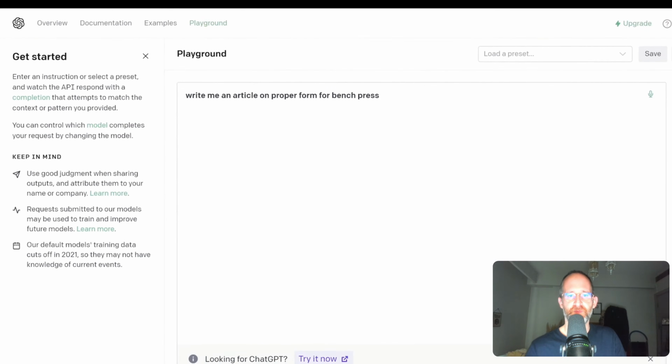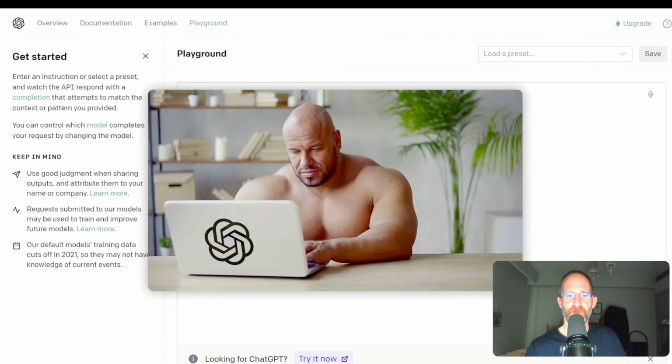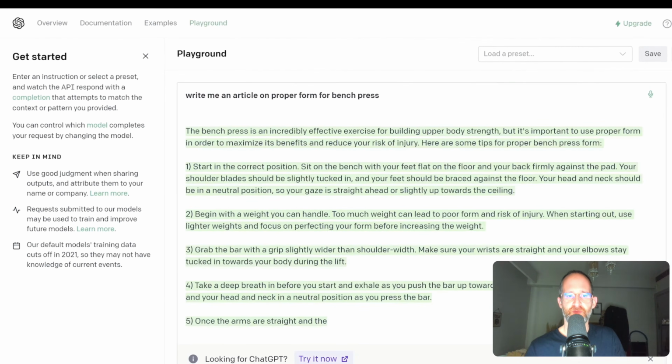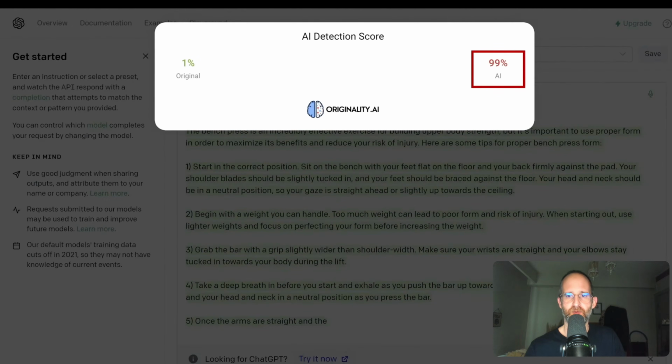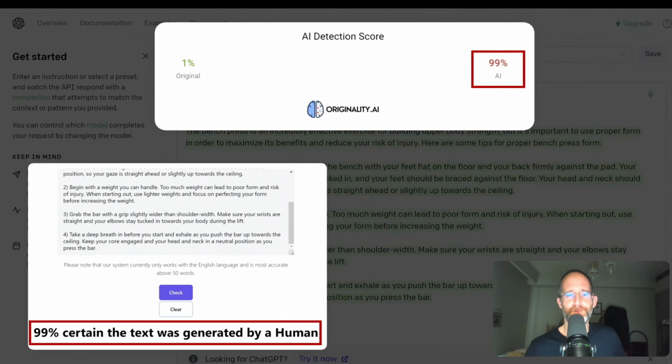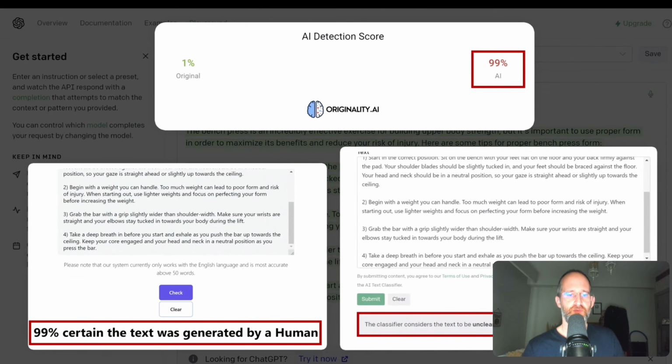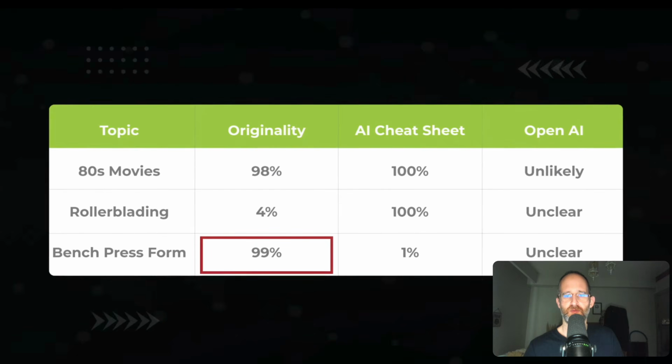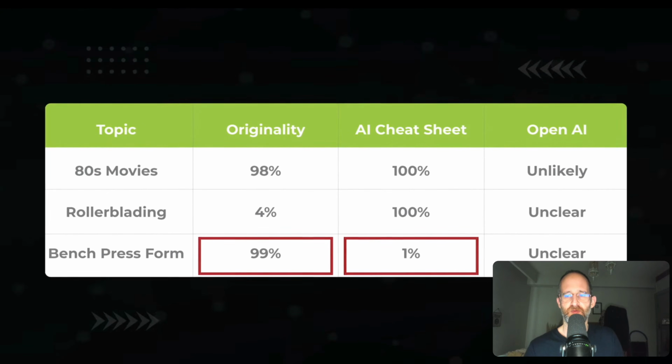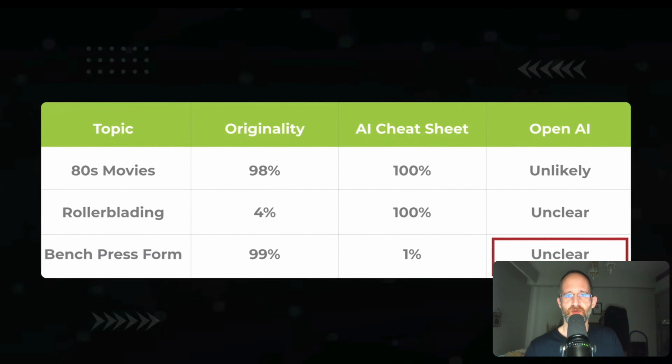Write me an article on proper form for bench press. AI, do you even lift, bro? Apparently it does, and here's the content. So this time we have Originality with 99% AI, AI cheat sheet with 1%, and OpenAI itself still confused. Here's our baseline. Ultimately, both Originality and AI cheat sheet are inconsistent, and OpenAI's tool can probably just be ignored.